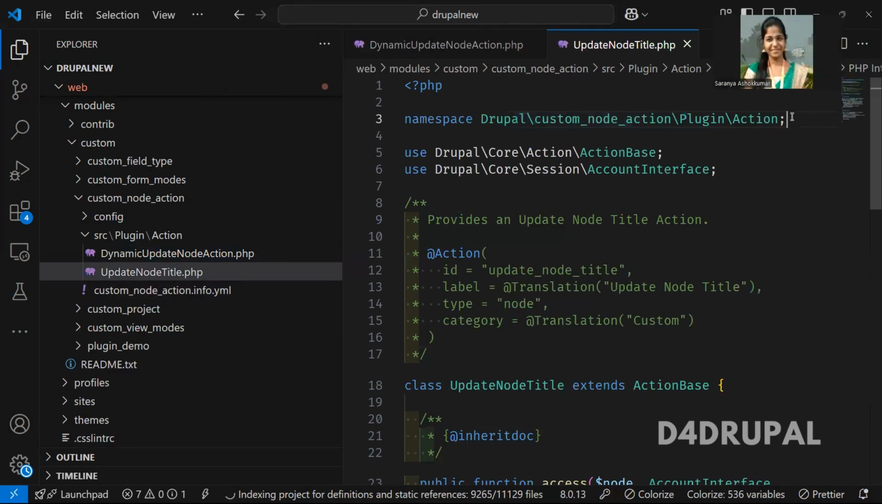here I added the namespace for the file, and next is action base. Just like how you do it for a block, where you extend block base, in the same way you have to extend this action base class, and then account interface. This is to check the user accessibility to the particular action. I just used this in the access function. I will show you next.